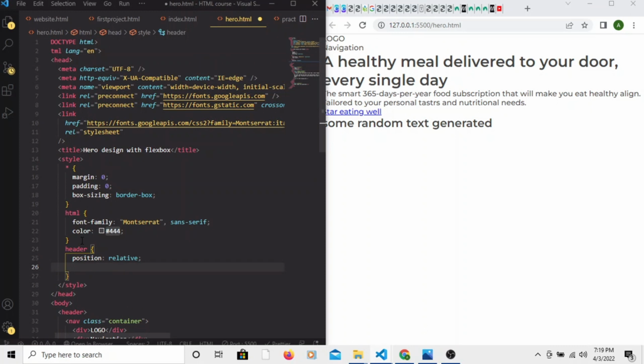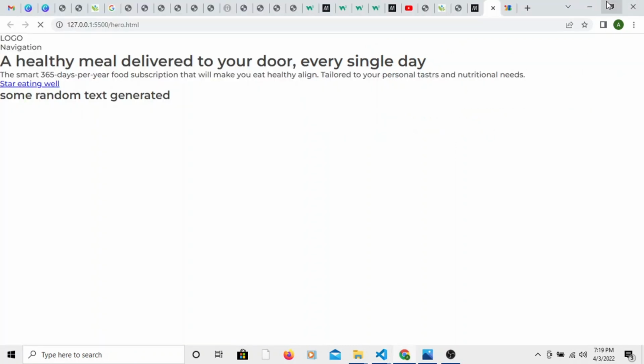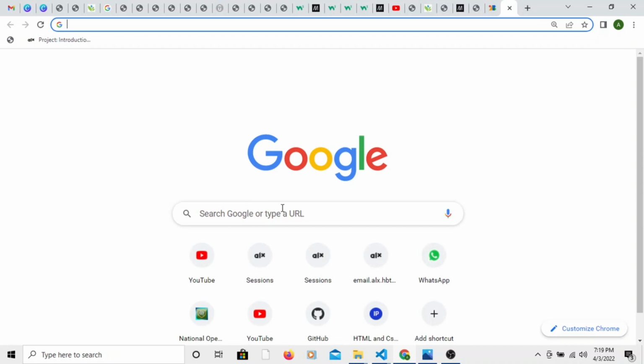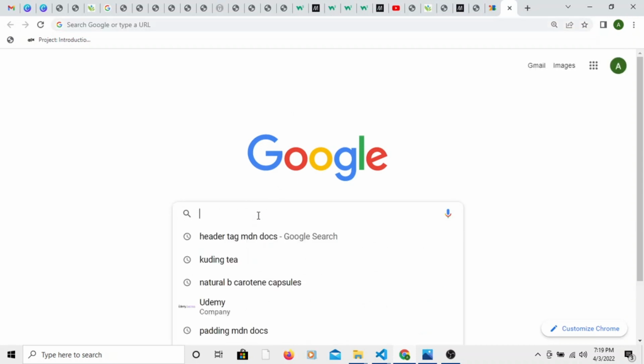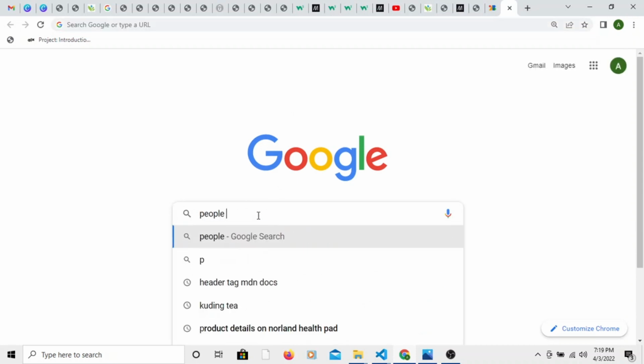Wow, I've not applied any image here. So what should I do? I'm going to download an image online. So let me go back and search people eating image.